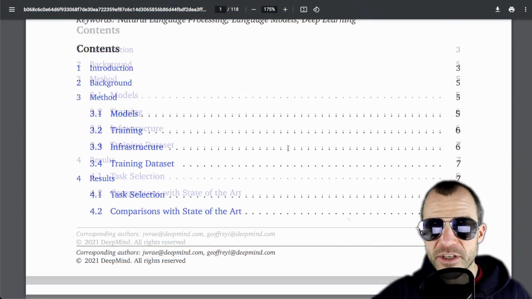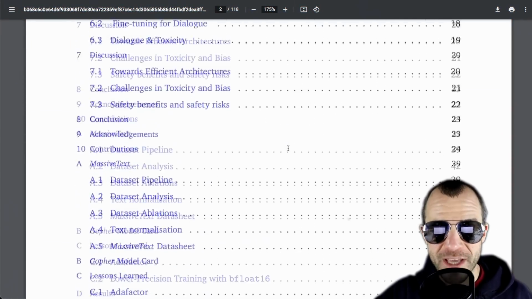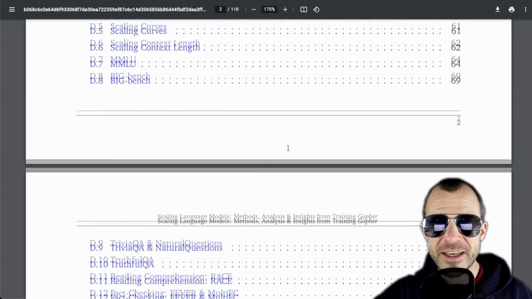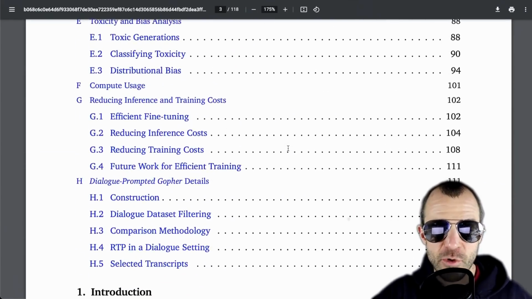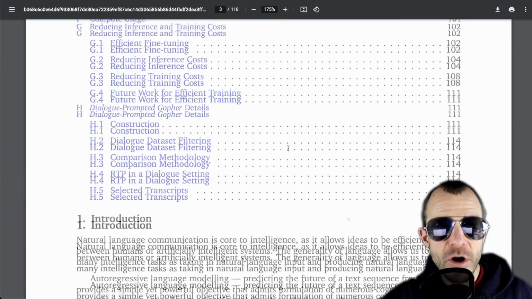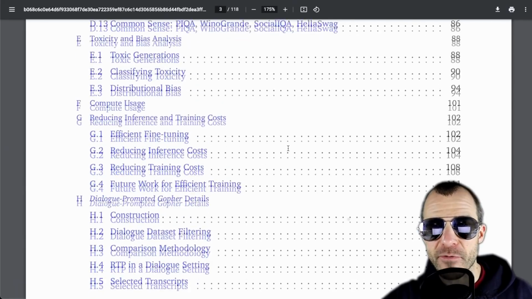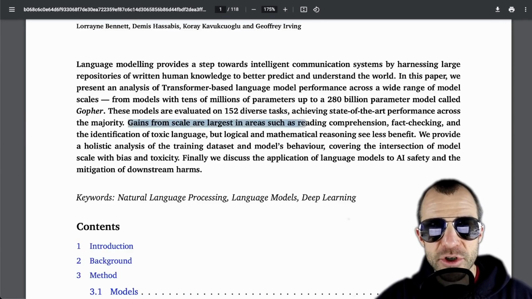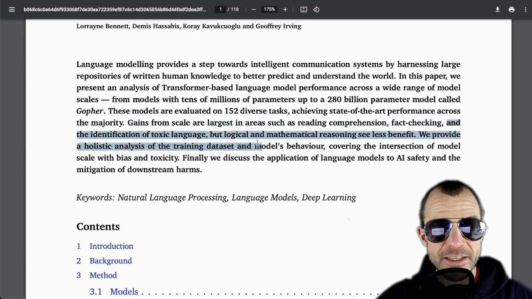The paper, as you can see, is pretty long, as it needs its own table of contents, but it's essentially a big investigation into what these language models can do, what they cannot do, and how they perform in the individual tasks. The main interest here is what happens if you scale these models up. What can you do and what can't you do? And the authors note gains from scale are largest in areas such as reading comprehension, fact-checking, and the identification of toxic language. But logical and mathematical reasoning see less benefit.